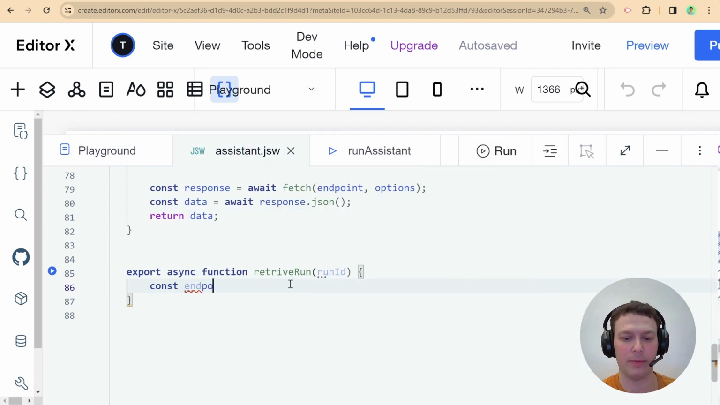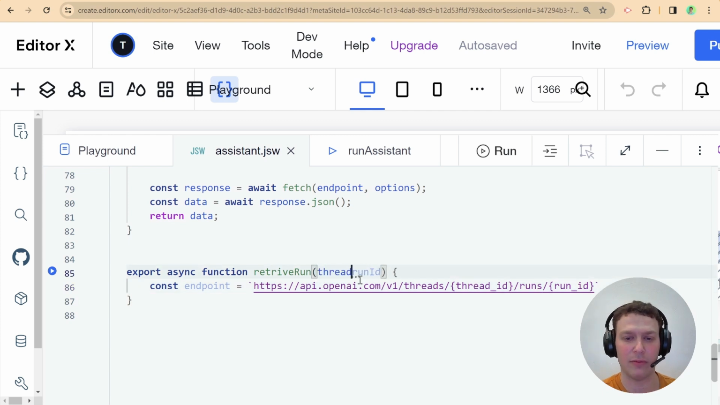So const endpoint. It's going to be a template literal. And so this here has the threads, thread ID, runs, run ID. So we're going to need also a thread ID here. Let's have a thread ID, and we'll pass this in. And then this will be thread ID, and this will be run ID.